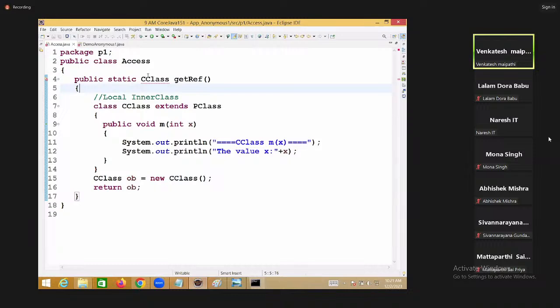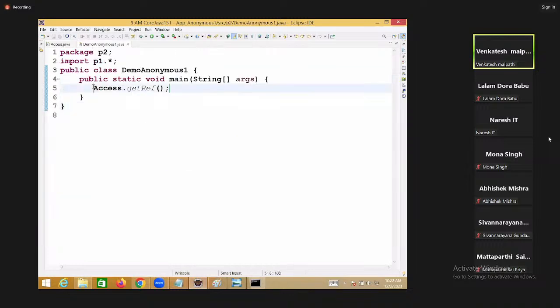Understood? So what do you have to return now? Only P class you can return. Sir, can I return P class? Yes. If you cannot return the child, you return the parent. Parent will be holding the child. So anyway, the get reference method is bringing this object. How will it bring it now? Go to the main class, it brings the P class.